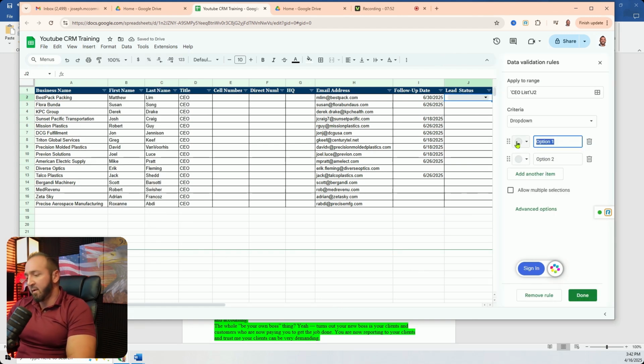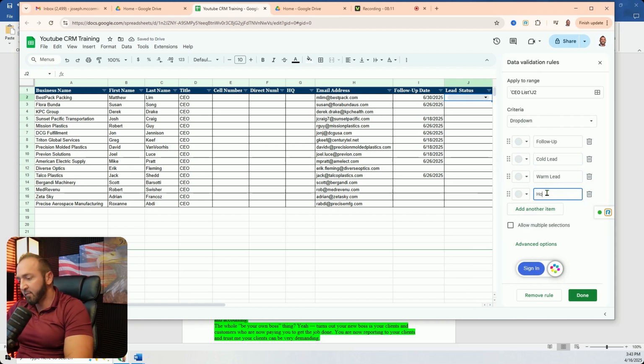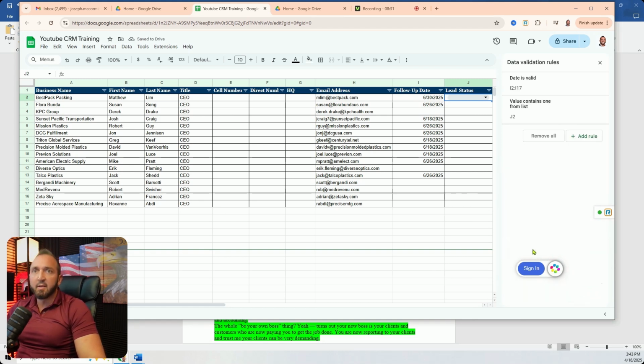And then I'm going to put right here on the right hand side, follow up. I'm going to put cold lead, and then I'm going to put warm lead, and then I'm going to put hot lead, and then last but not least, I'm going to put do not call. So for do not call, let's make this a light red. Hot lead is going to be red, warm lead is going to be yellow, and cold lead is going to be blue. And then I'm just going to click done.